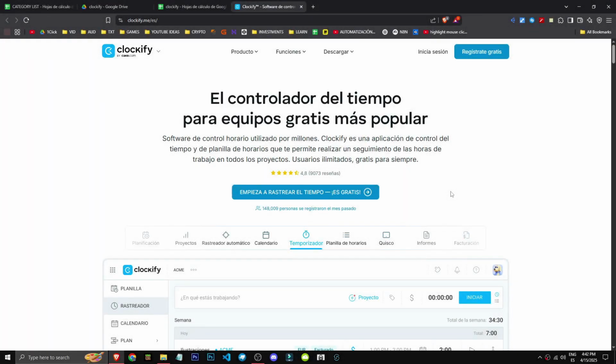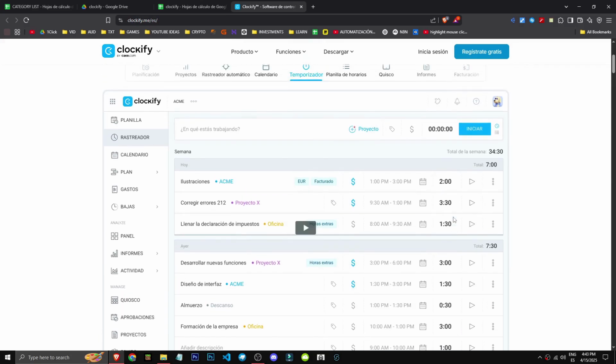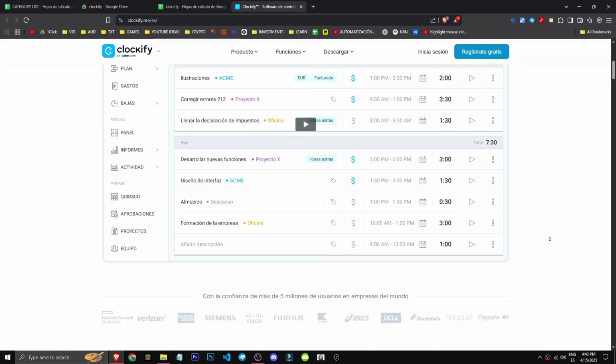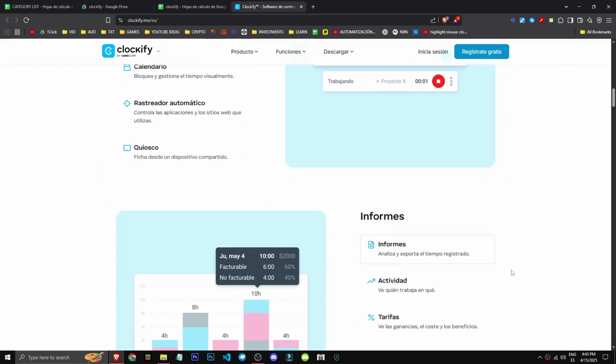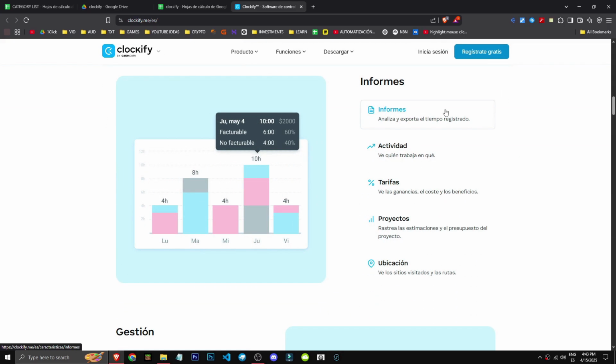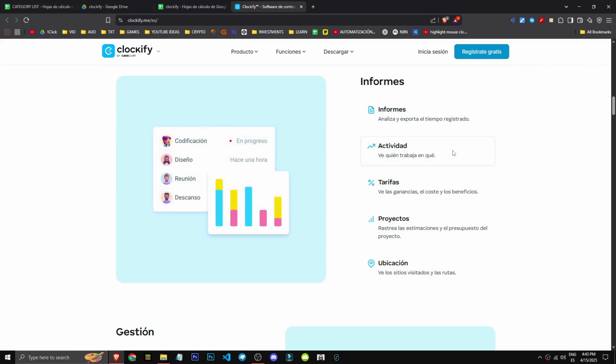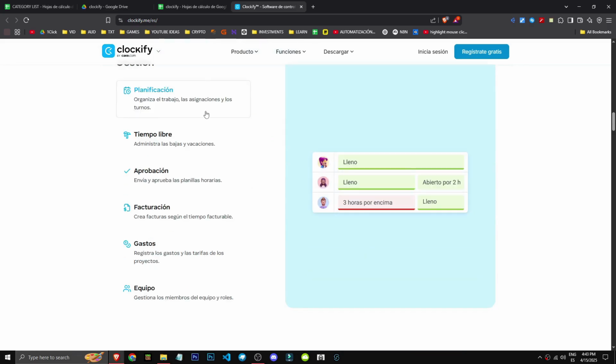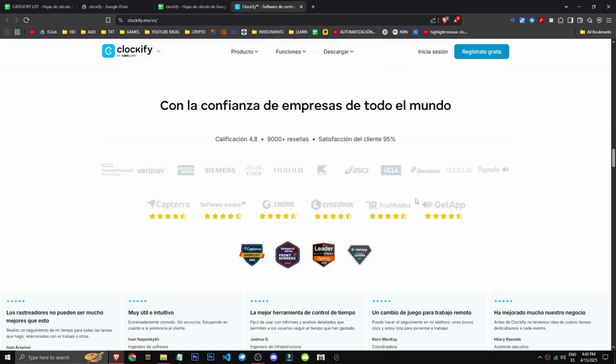So what exactly is this tool? This tool allows us to track time spent on tasks or projects. It's also great for organization when working in a team. Overall, it helps us stay organized, right? It manages current and future tasks, durations, and deadlines. Essentially, it's an organizational tool. It offers reports, activities, rates, projects, locations, planning, time off, approvals, billing, expenses, and team management. It's a great tool for better planning our work.